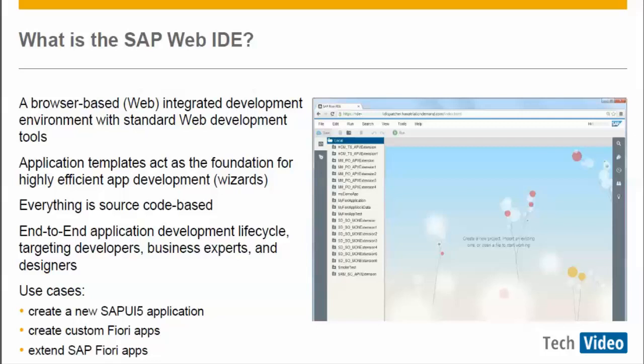Web IDE is nothing but a browser-based integrated development environment where an SAP UI5 application can be written. You can write the code there and deploy your application on the cloud. So you will not be using any local Eclipse and you will not be using a local ABAP deployment. You can directly deploy your application there.